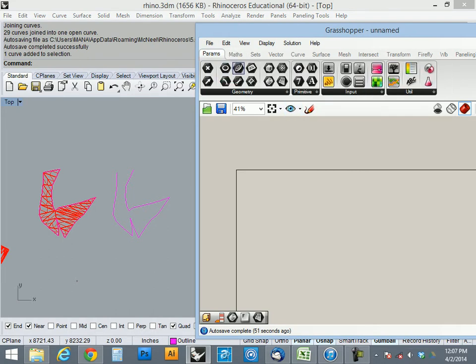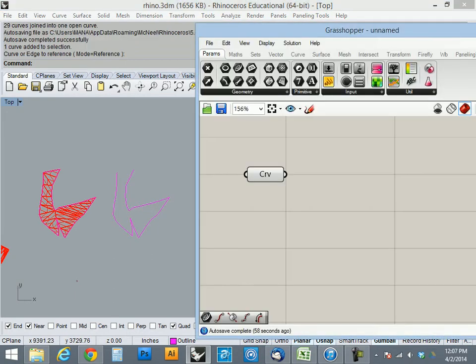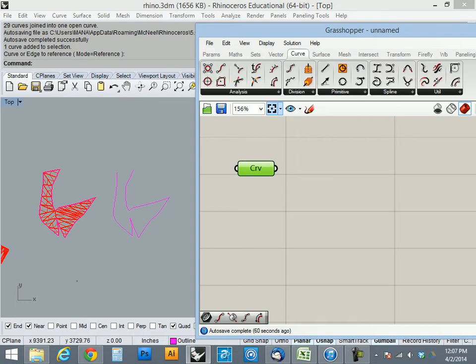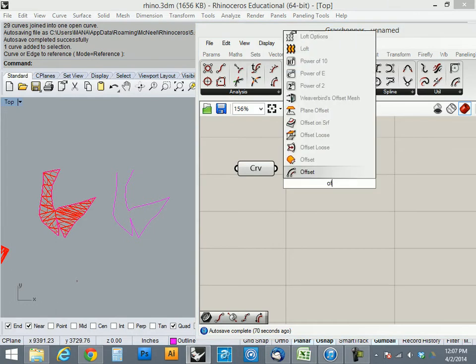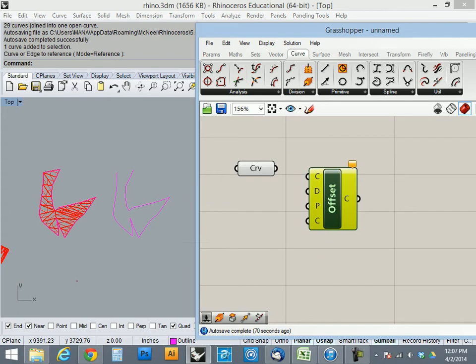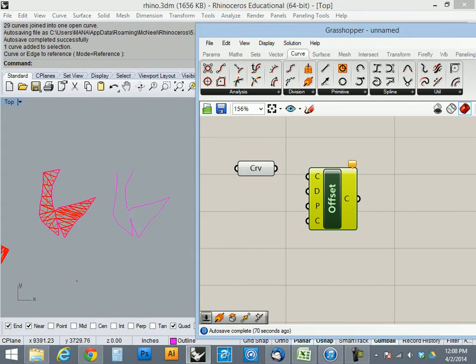I'm then going to come in here and go to curves under geometry. Right click, set one curve, pick that geometry. So that's embedded now. And then we can look at some curve options. One option, we can do a couple things. Let's just try offset. Let's see how that works. Offset will do our offset. If offset doesn't work well in here, we'll offset it manually. So that's our offset.